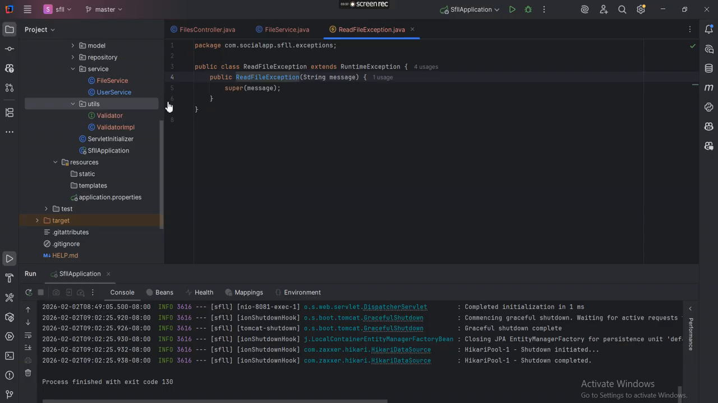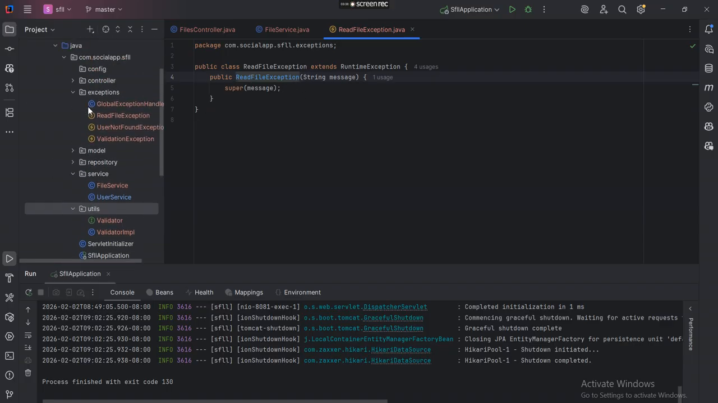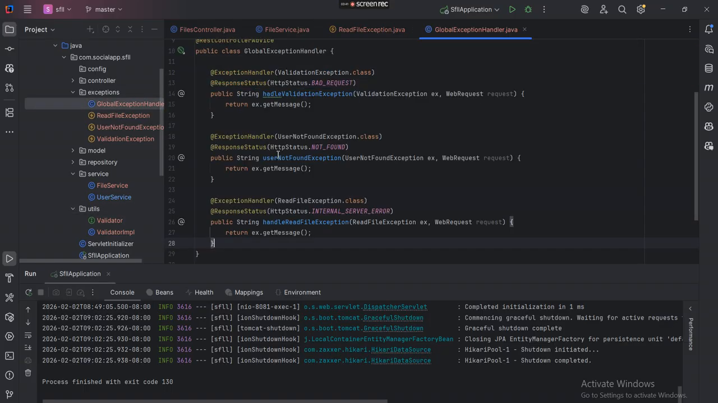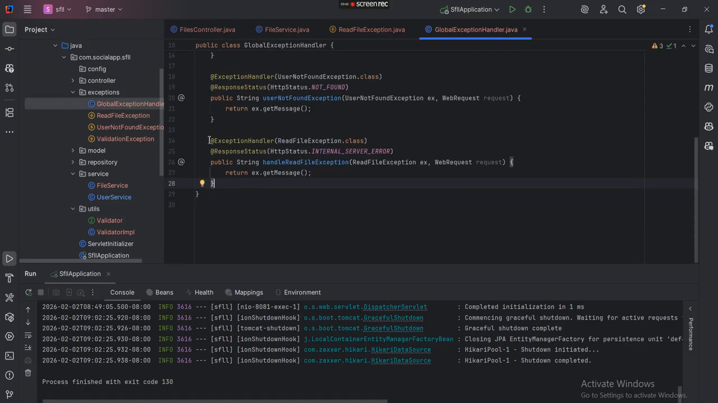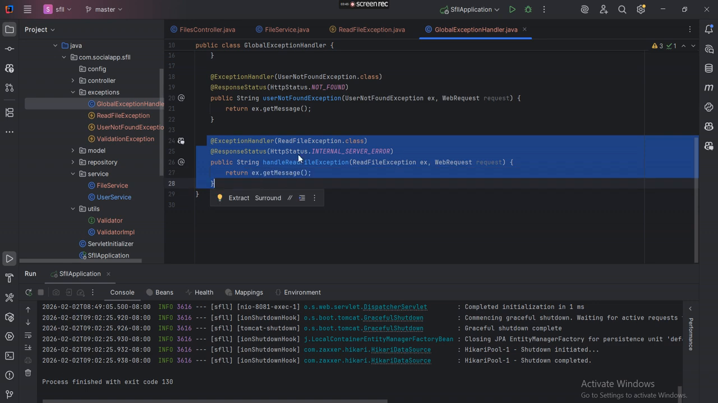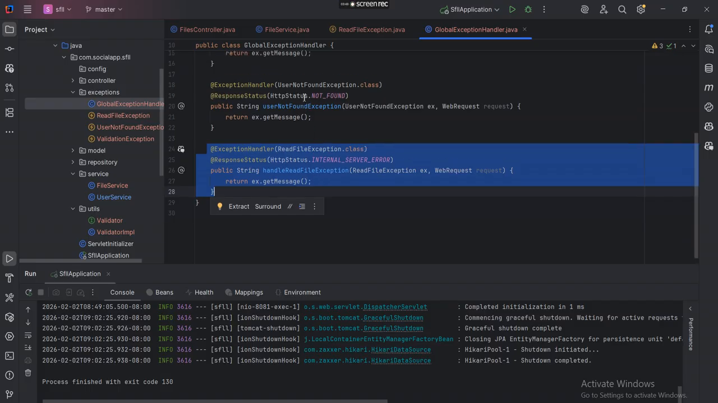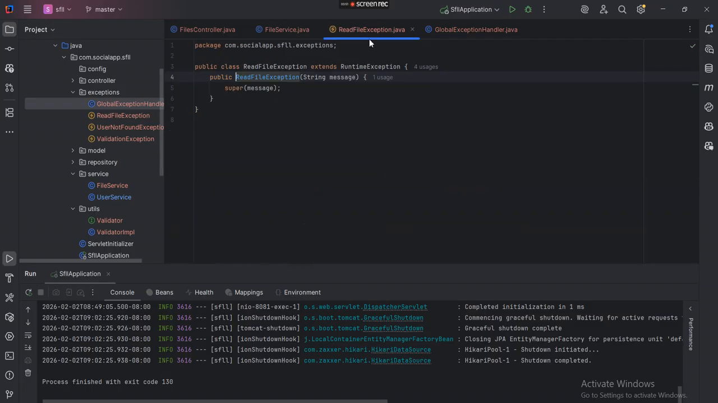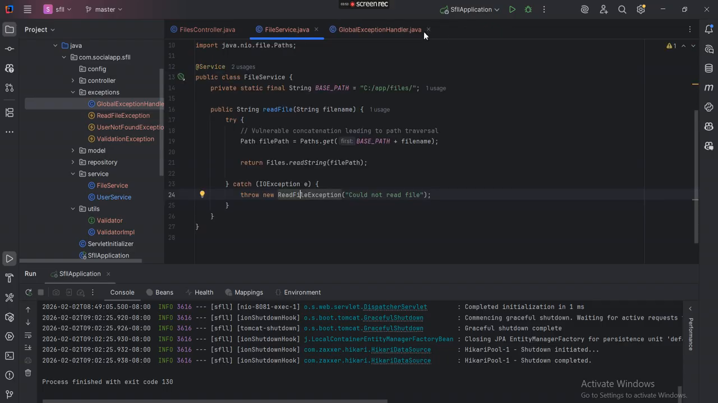It's a basic exception class, and I also implemented the global exception handler, which is this. Nothing new, just the same content we have been doing so far. We have seen creating exceptions before, so that is not new.